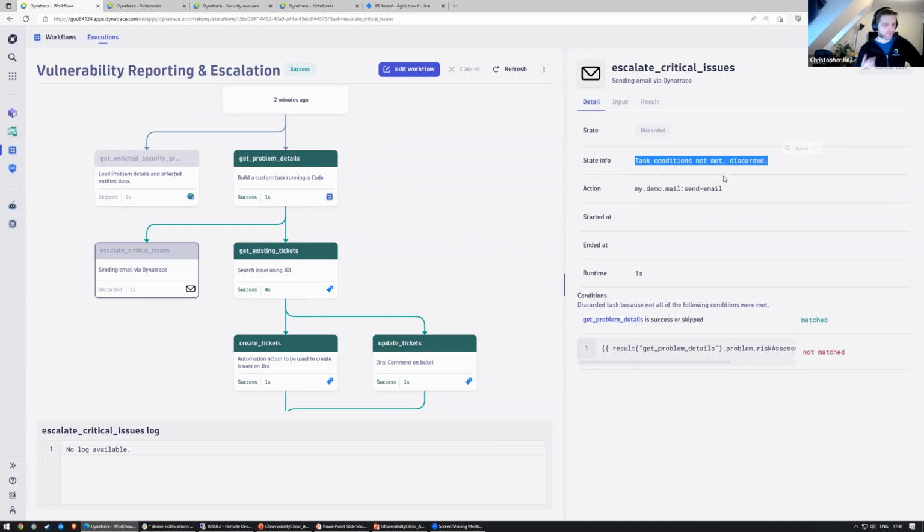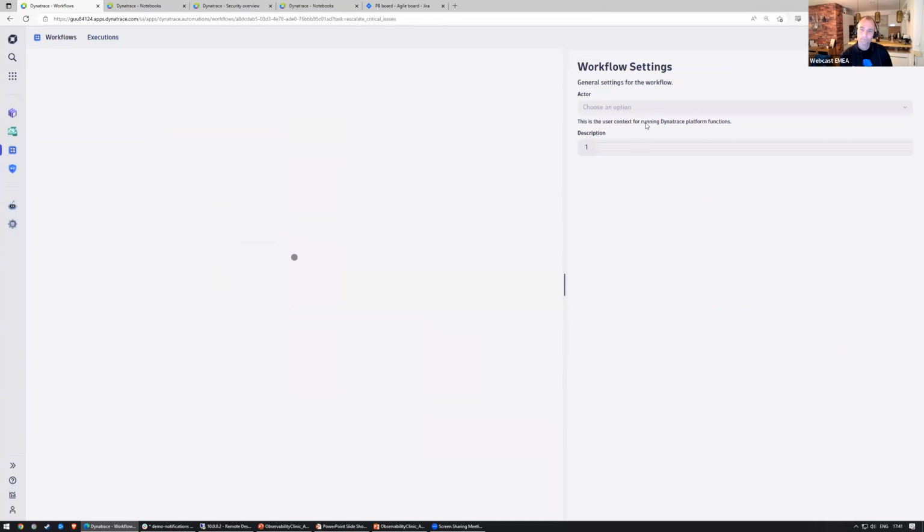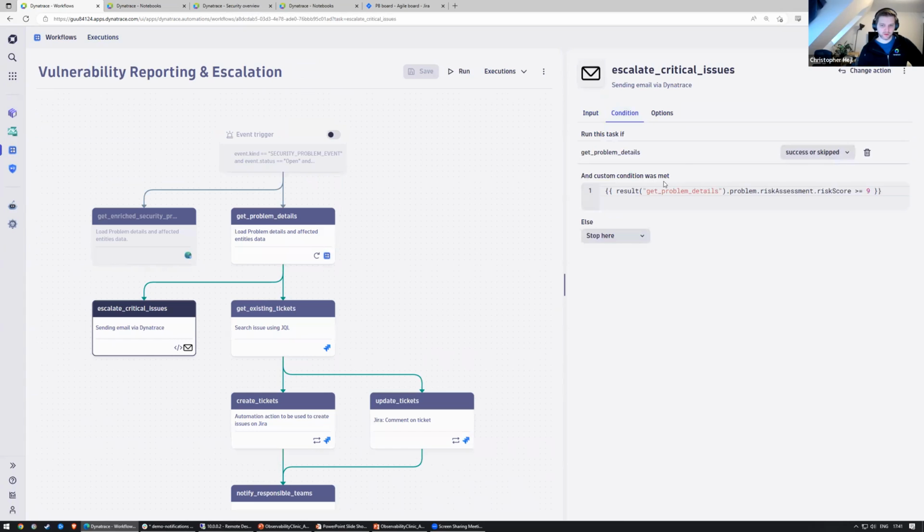But this wasn't run because certain conditions weren't met. If you look further down, there's one condition that says only run after get problem details was successful. That was okay. But then there was a custom condition that says, you know what, the risk score needs to be greater than 9, because only then I do the escalation. And this is this condition tab that you saw.